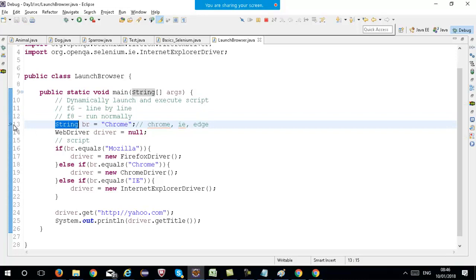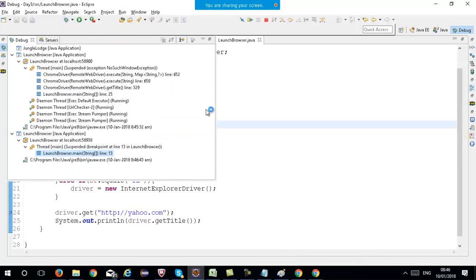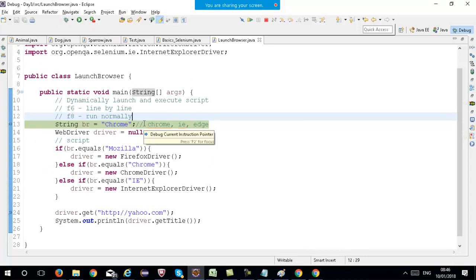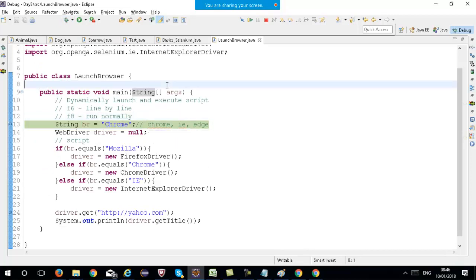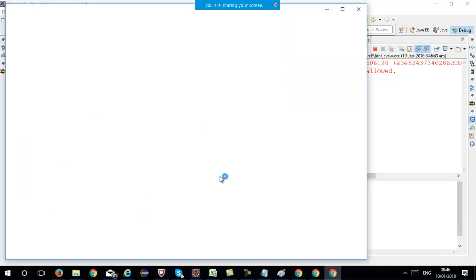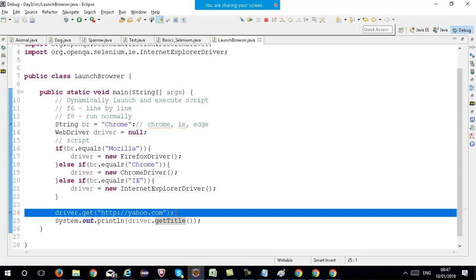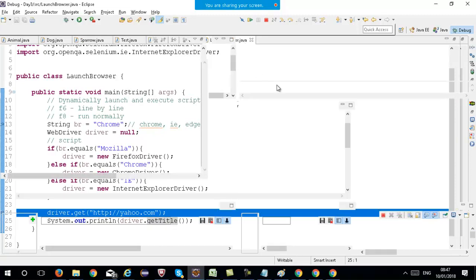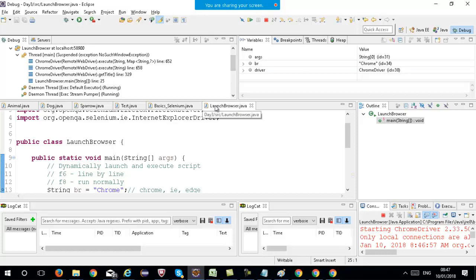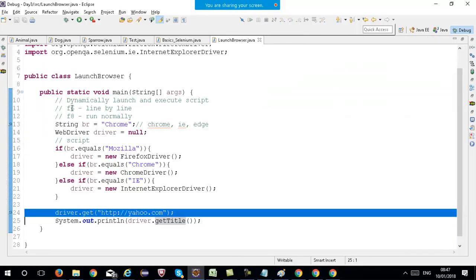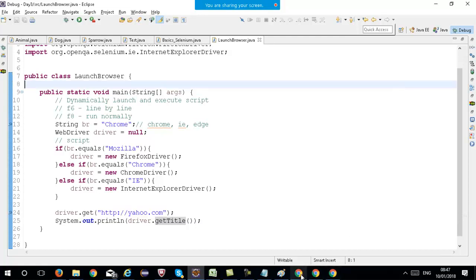You can put multiple breakpoints. I have put a breakpoint on this line. I can put a breakpoint on line number 24 as well. When I run it in debug mode, the control stops on this line. If I hit F8, it will run normally and stop on the next breakpoint. See that it stops over here. So sometimes you put multiple breakpoints to check the status of the variables at that point of time. We'll see this in depth. But this will help you out. Debugging is very important if you are a new learner.